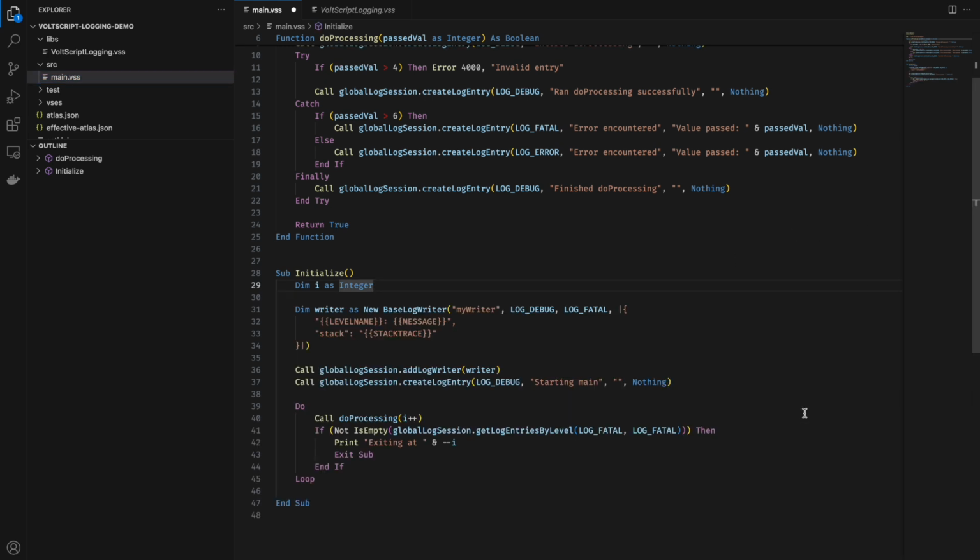And through the magic of video editing, you can see my new code that I've added. I've created a variable called writer, and writer is an object instance of the base log writer class. Its name is myWriter, and following the constructor rules, it will handle everything from the lowest level, log debug. Anything that comes in other than log debug or log fatal, it'll ignore. If it's outside of that range, it will ignore. If it's inside of this range, inclusive, it will use it. And then when it writes stuff out, it will write it following the rules in this JSON.